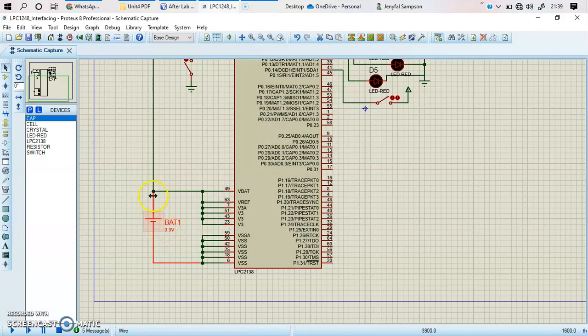So the positive of these pins are connected to all these particular pins over here, and similarly the negative of these pins are connected to all these pins over here. All of these are done with the help of a wire. So this is the battery supply, positive and negative.